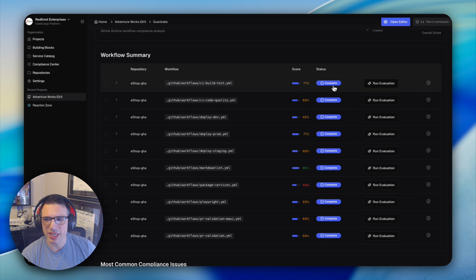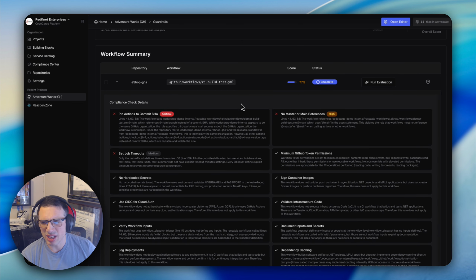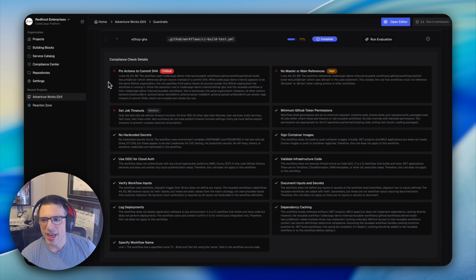It's marked as complete. And this shield right here indicates that we're automatically scanning this workflow every time there's an approved PR that impacts it. When we click on it, we can see that our platform actually provided an evaluation of every single rule, and it gave a reason why it scored it as true or false. So let's look at this one.